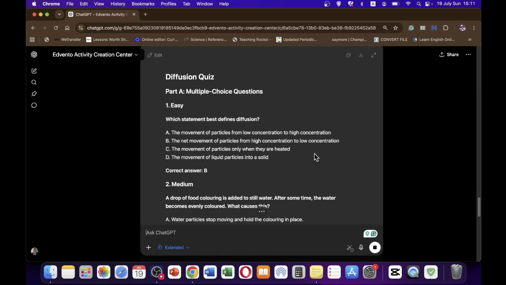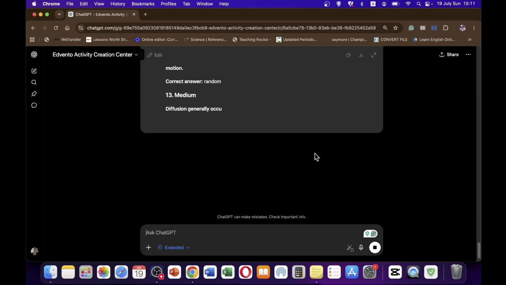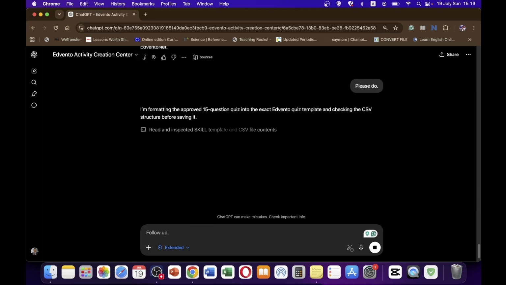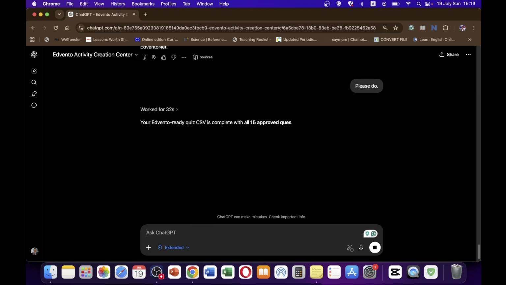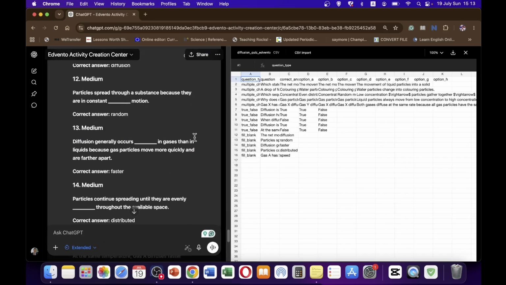The AI will prepare a ready-to-use CSV file for Edvento. Please note that generating the CSV file may take a little time. This process includes formatting the questions and converting mathematical expressions into LaTeX when needed. Please be patient while the file is being prepared. When the CSV file is ready, download it to your computer.